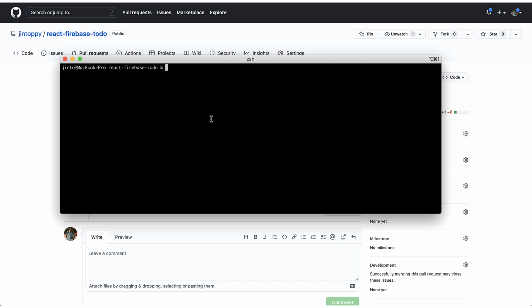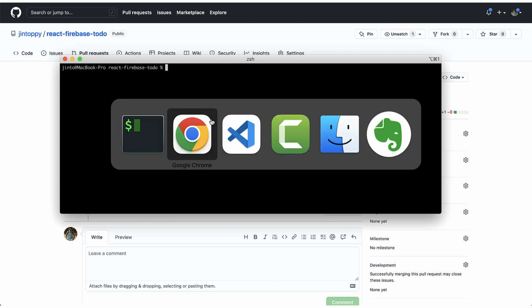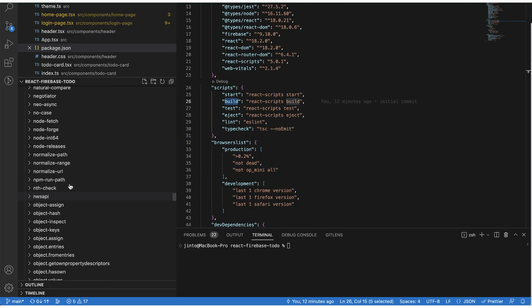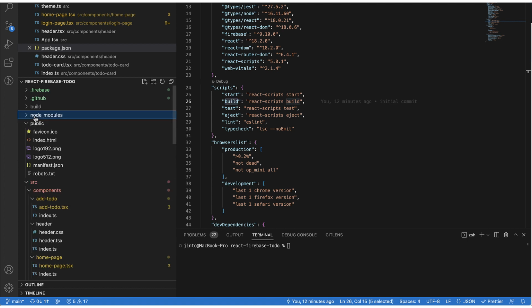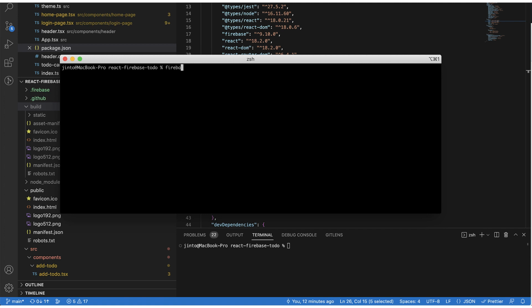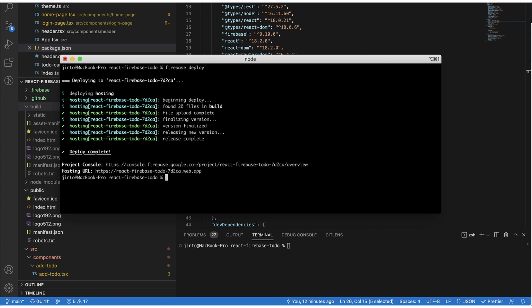Now I did a build. Once you do the build, we'll do the firebase deploy. Once you do the build, it will generate a build folder with all our ReactJS. Everything is compiled to normal JavaScript so that the browser can directly understand these files. Now with these files available, we'll do the deploy.